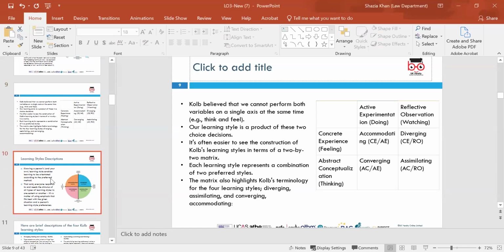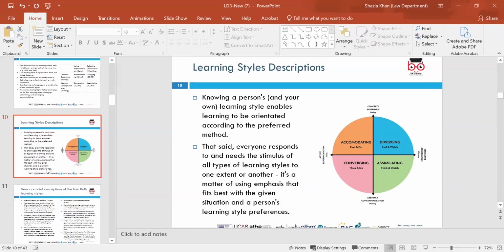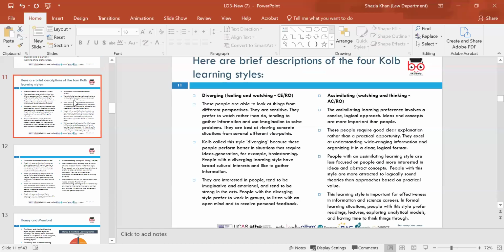The learning styles that were adopted in regards to Kolb's were diverging, assimilating, converging, and the element of accommodating. And we'll go through each one so you've got a little bit of an idea of what each one does. So the first one is the diverging. This is feeling and watching, sorry.